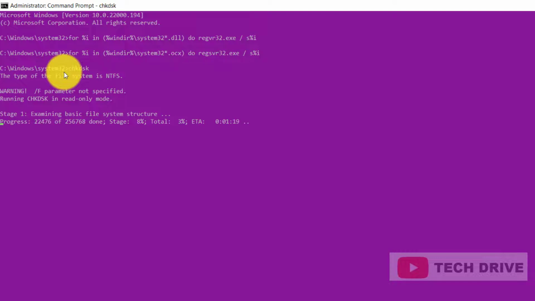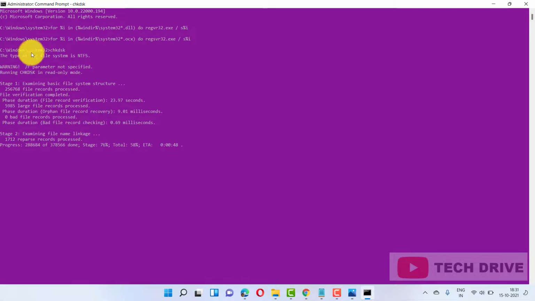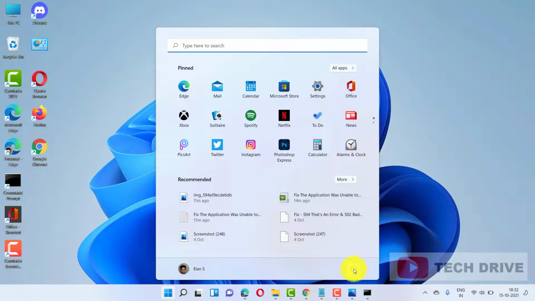Now it will take a few seconds to complete the process. Just wait until the process completes. Now after the program is completed in command prompt, just close your command prompt. And now after trying these three methods, just click on the start icon and restart your PC.